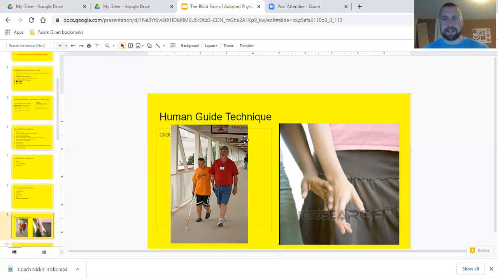And it's important that when we are utilizing the human guide technique, the student is holding onto the elbow or the wrist and not holding the hand, because we also want to make sure that even though we're supporting them, they are still fostering that independence.